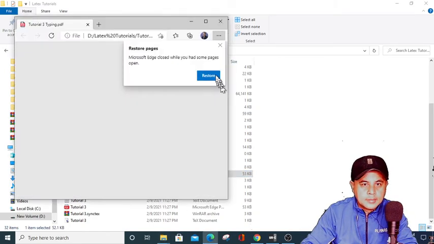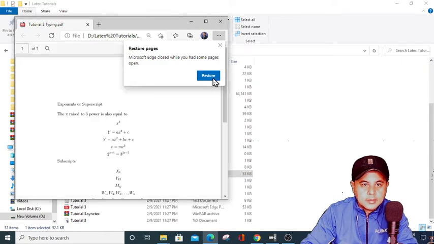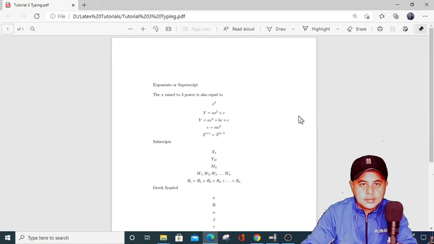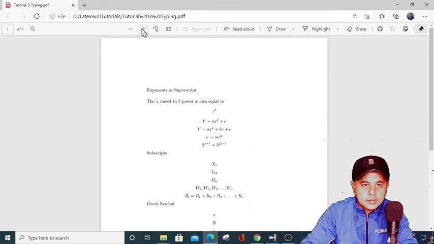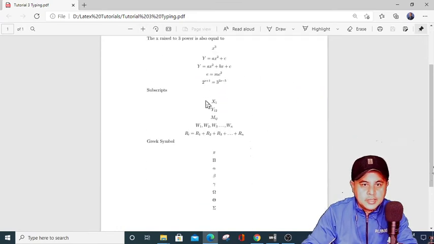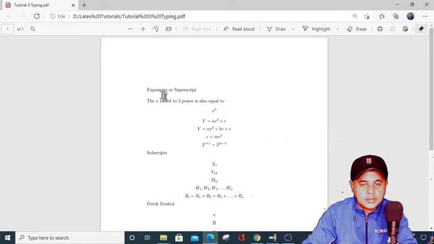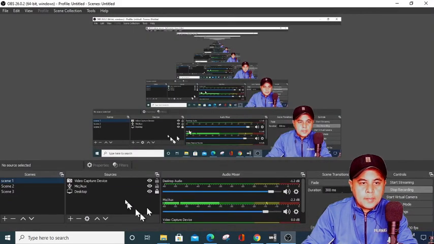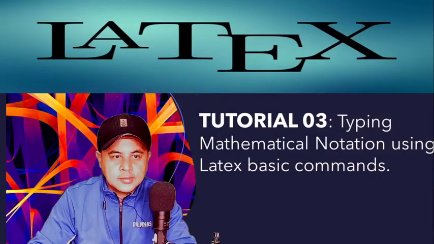Yeah. So this is the PDF file. This is the output of our work. This is in PDF. You can print this output. All right. So that's it.